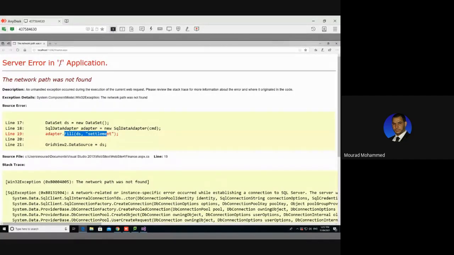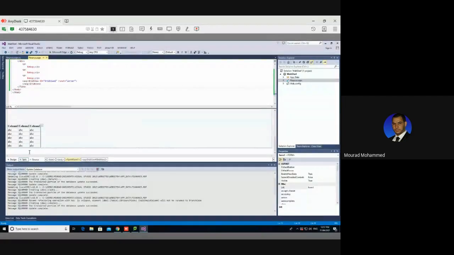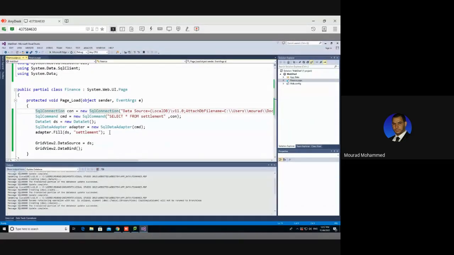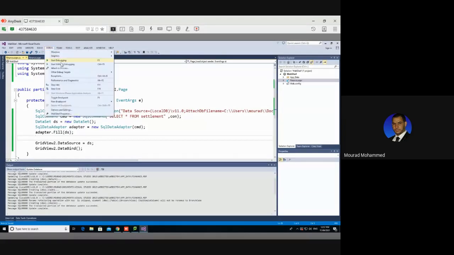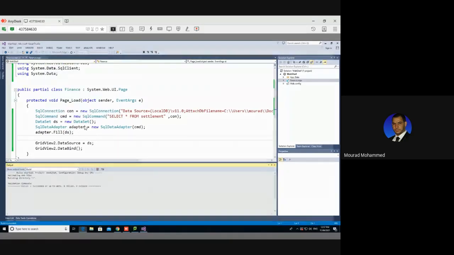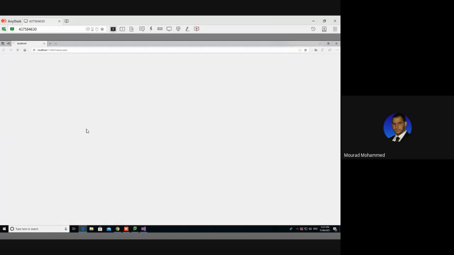Here now, settlement. Let me come back. Let's see. Interface. Here it is. Here, adapter. The same path is not recognized. I'm not going to use this part here. Delete. Let's use only one parameter. So let's execute. Okay, loading.